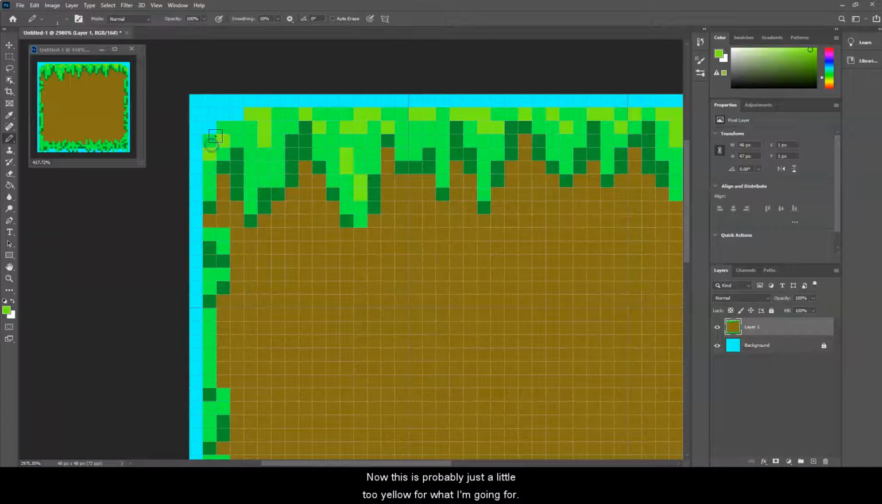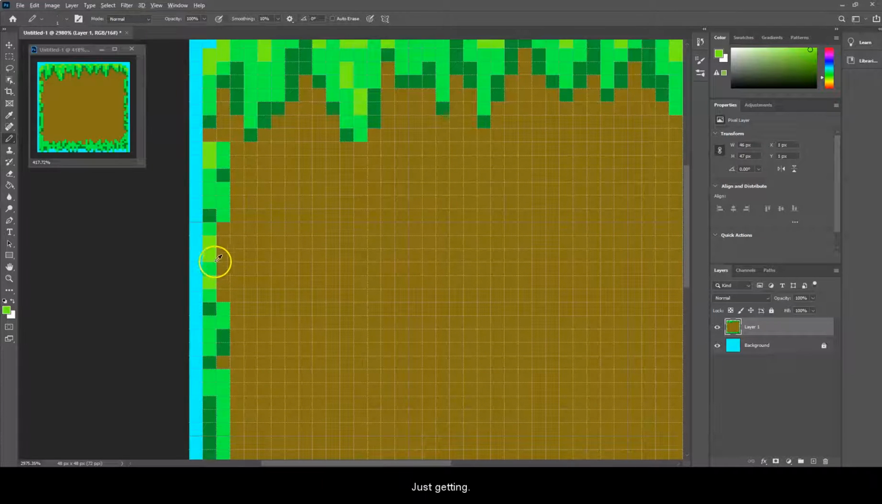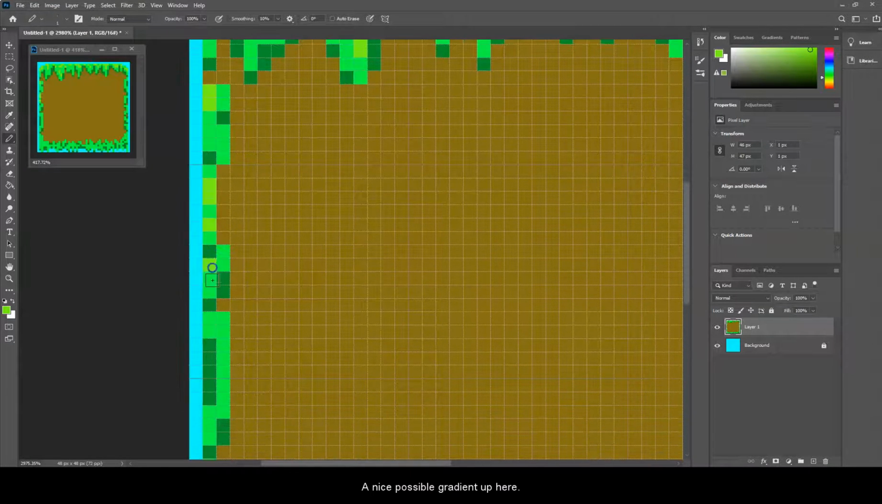Now, this is probably just a little too yellow for what I'm going for, but I can fill in some of these spots, especially where I can transition from light into the darker shadow, or vice versa, just getting a nice possible gradient up here.